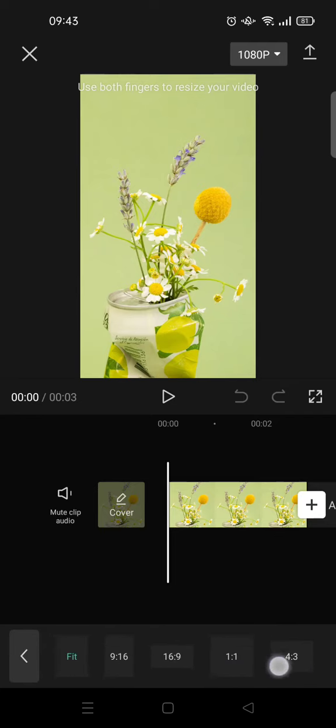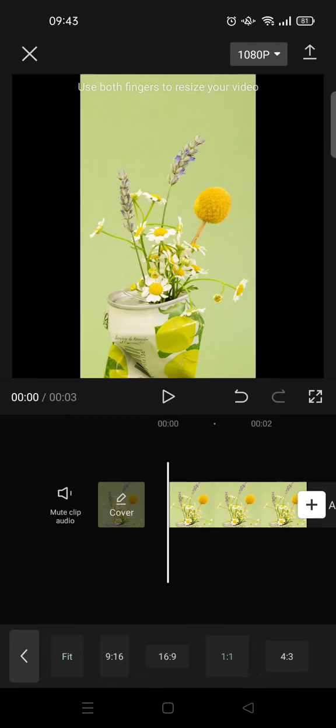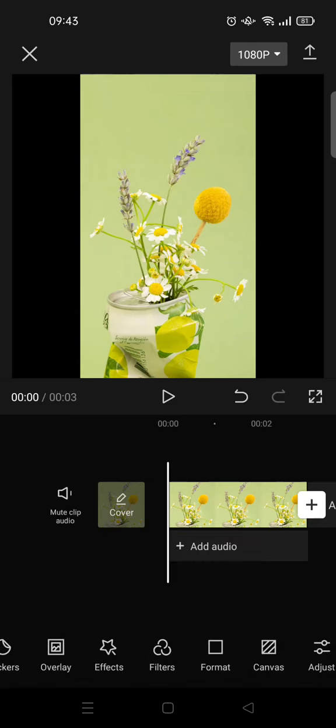For example, if you want to upload it into feed, into IG feed, you can change it into square. For example, you want to change it into square, you can just go like this. So now the photo or the video that you add will go like this.